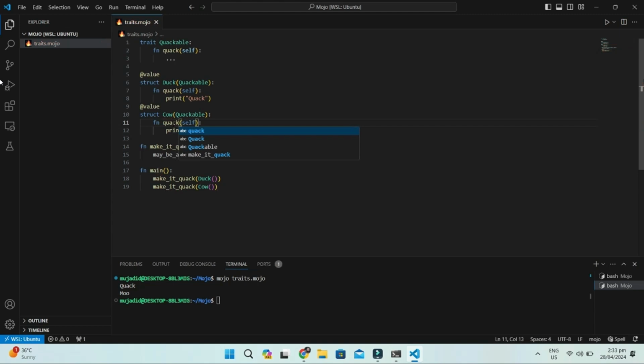Traits enforce static type checking, reducing runtime errors, and making your code more reliable. This helps catch errors early on and makes your code more robust.